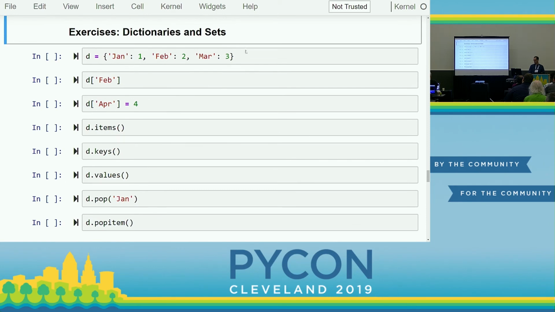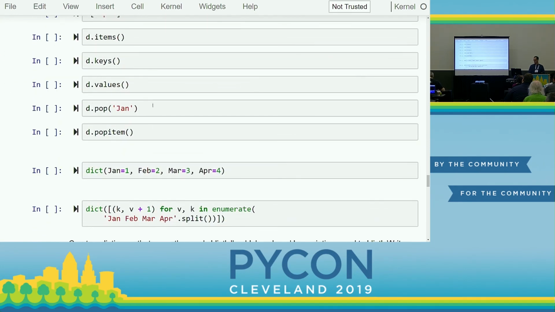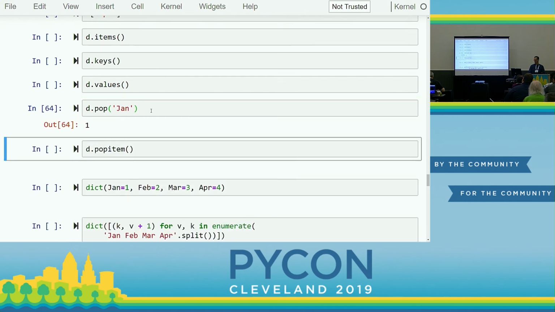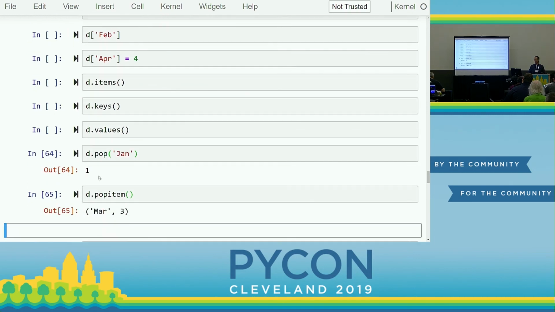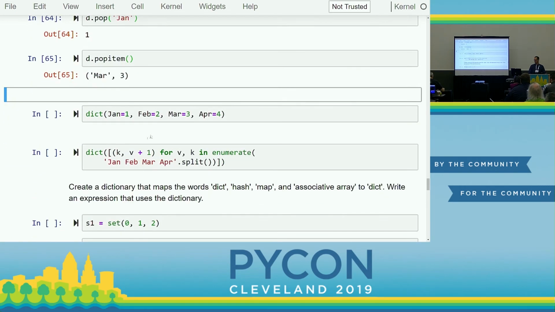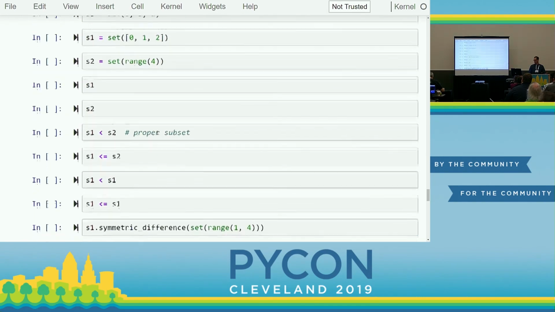I'm going to do, and I'll let you do the rest later, right? So pop and pop item. So a dictionary, once you put stuff in there, you can access keys and values and items. Pop says, go get this one, take it out of the dictionary and return its value. Take this key out and return its value. Pop item just says, go get me one, pop it out and give me some, similar to list pop, okay? And this one, I'm going to skip, and the set stuff I'll let you play with.